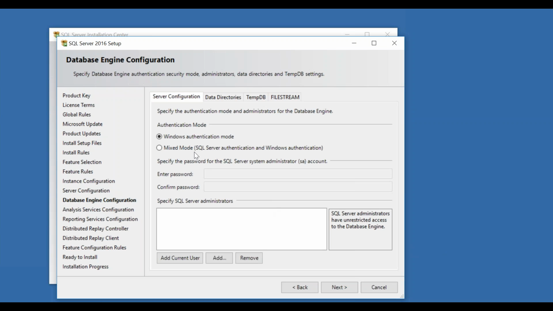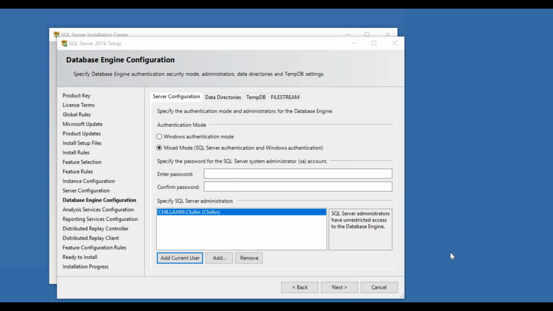By default, we want to go with the mixed mode so that we can log in with our Windows authentication, Windows user, but we could also create and use our database server users and administrators such as SA. So we're going to go in here, click on Add Current User, so that adds here by default. And then we want to give our SA their password.